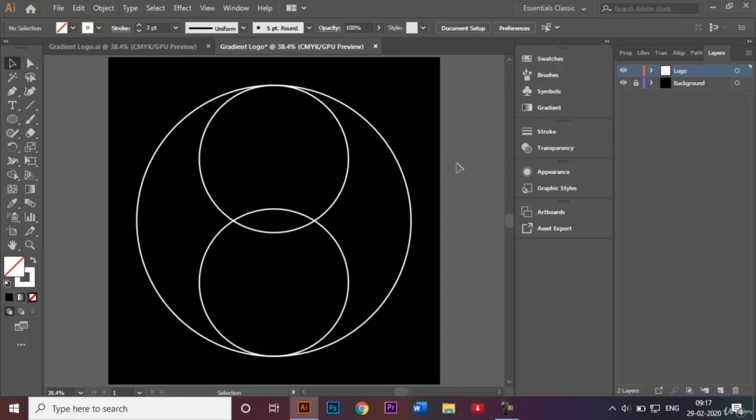But just in case you're facing a problem with the Alt command and you're unable to make the second copy with the Alt button, you can just copy and paste it with Control C and Control V. That also works.